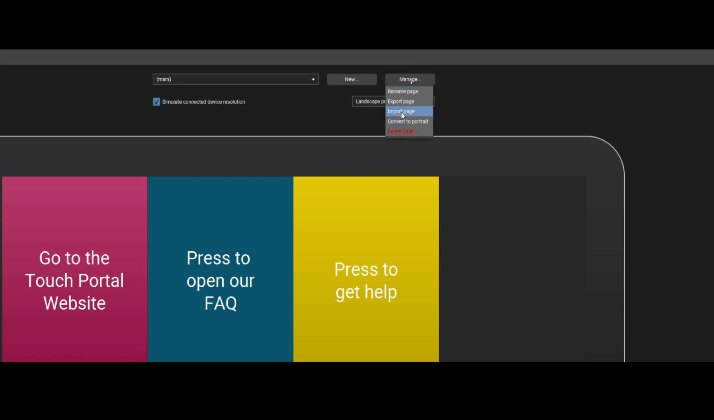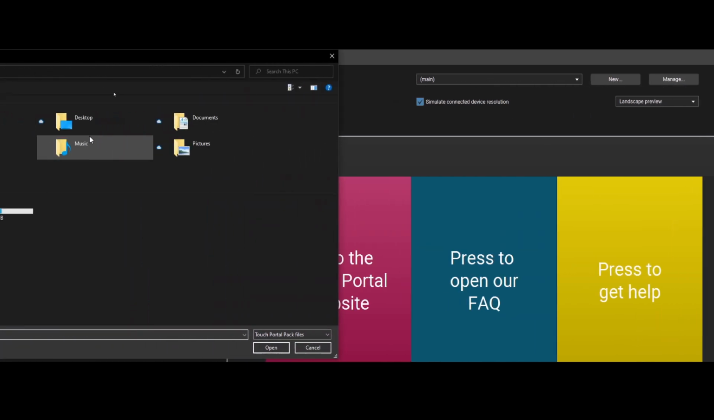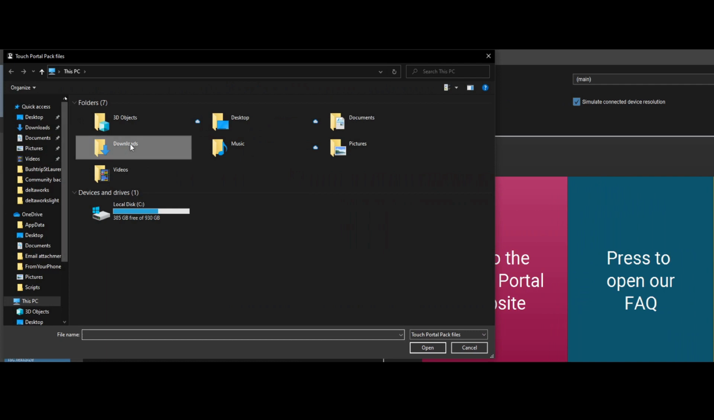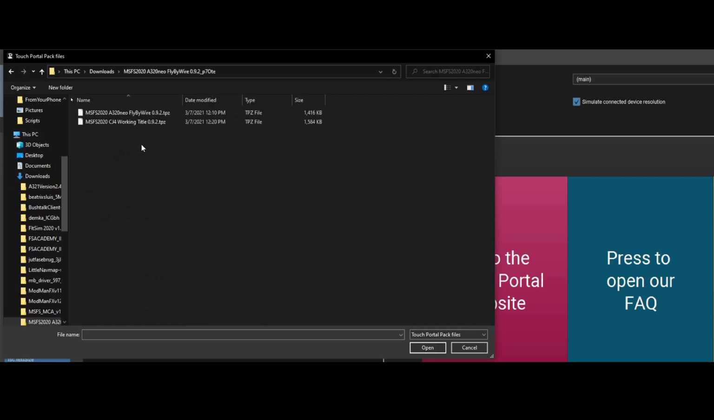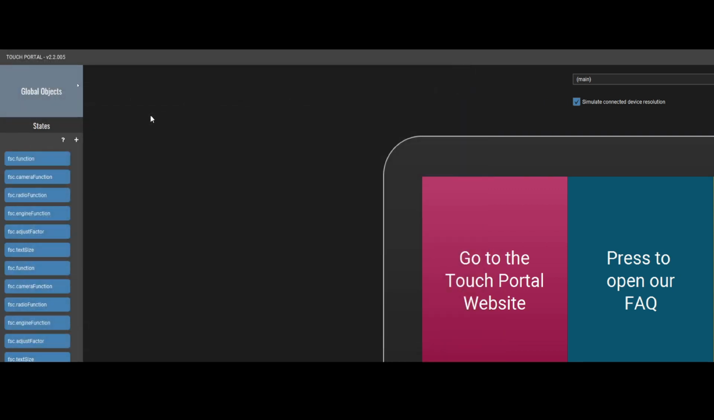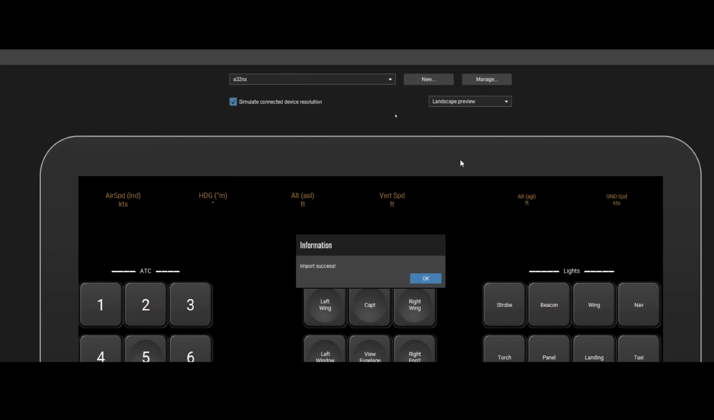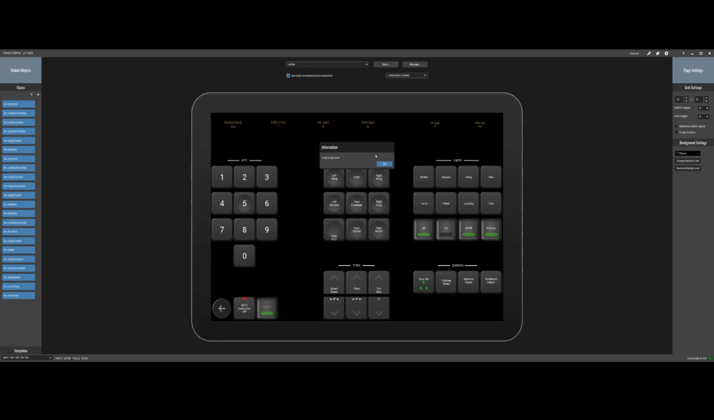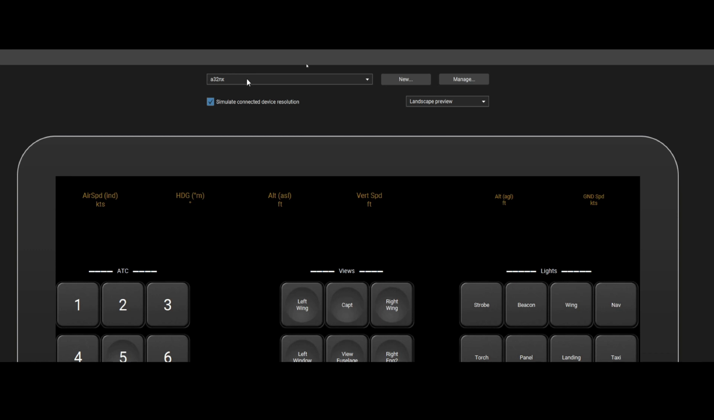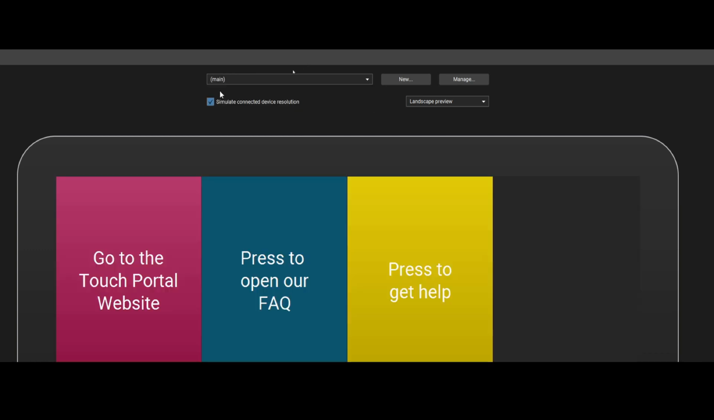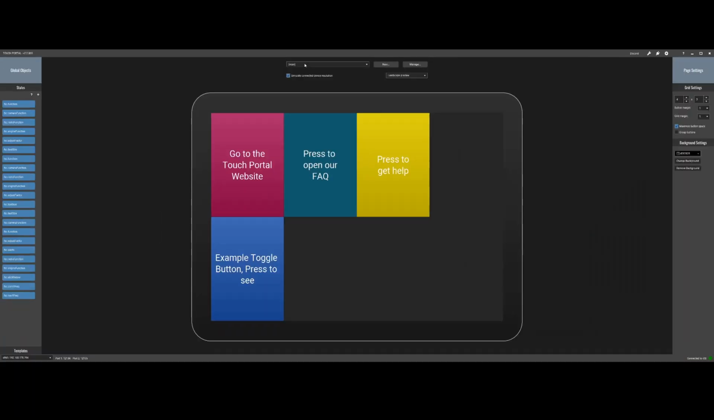So the second thing is that you can import the templates, and the templates can be imported by pressing manage and then import page. Again, that will bring us to the Explorer window, and from here I can select the pages that I want to import. So for example, the A320 Neo, it says again I successfully imported it, so I'm gonna press OK. And then when you look at the top window, it has changed now to A32NX, and it still has the main one. So there's one important thing which you need to keep in mind, is that the main one is always the first page which will be shown on the device.